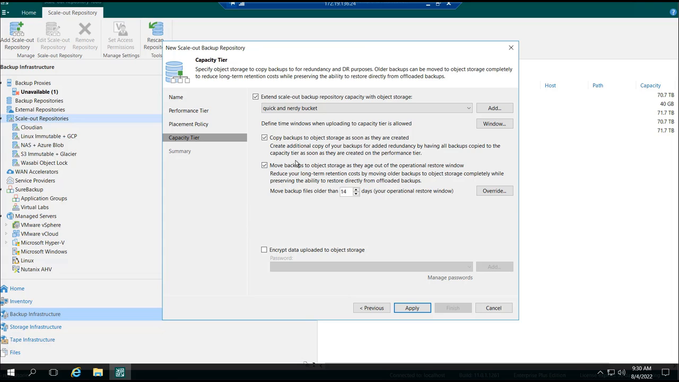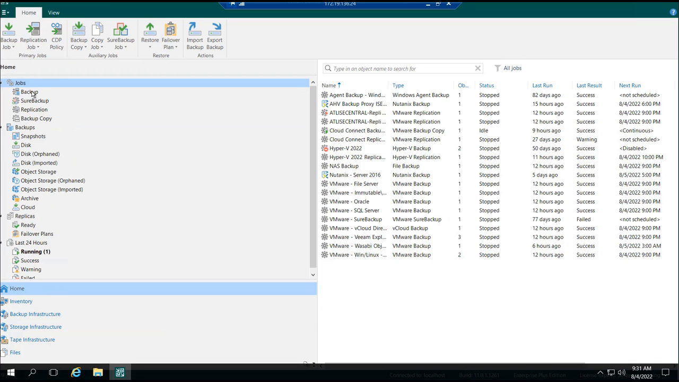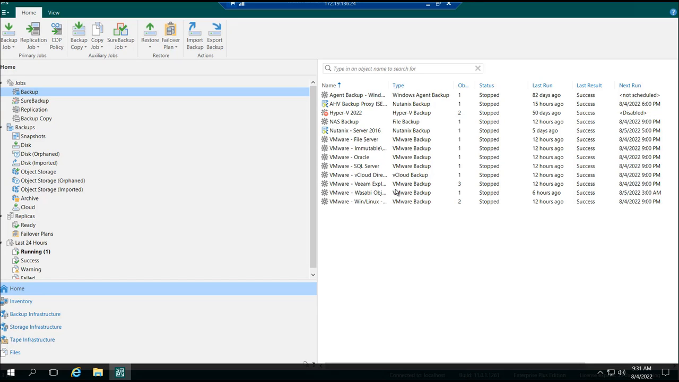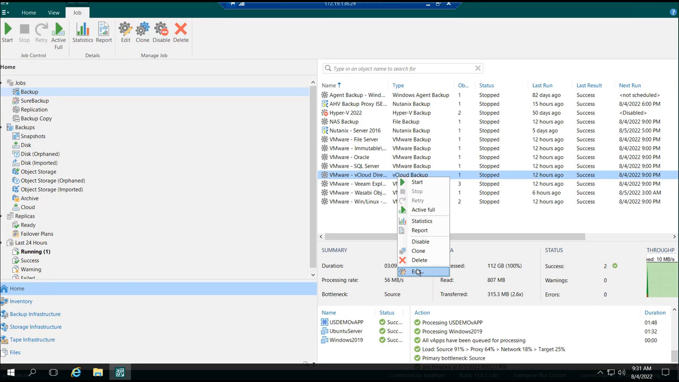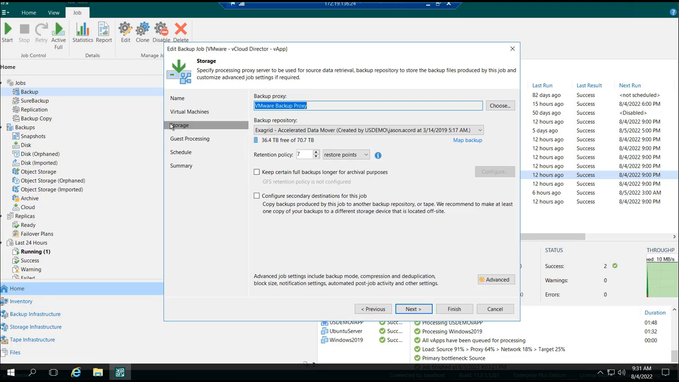Okay, so with this, we've pretty much finished creating our scale out repository with object storage. I do want to kind of focus on one last thing. So we're going to come out of here real quick, and I'm going to go to a backup job, and we're going to create some retention, and I want to point out a few things.